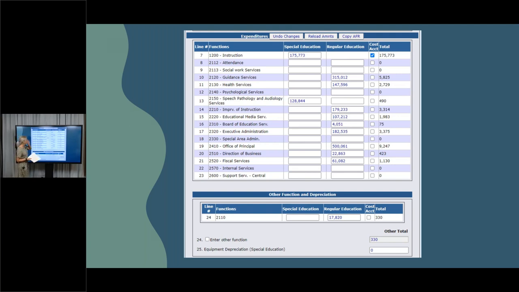So we're looking here. Again, I want you to remember social work, if you have a 2113, psych services, speech path and audiology, and special area admin. Lines 9, 12, 13, and 18. You want to put your totals under this column. Everything else has to go under regular ed.